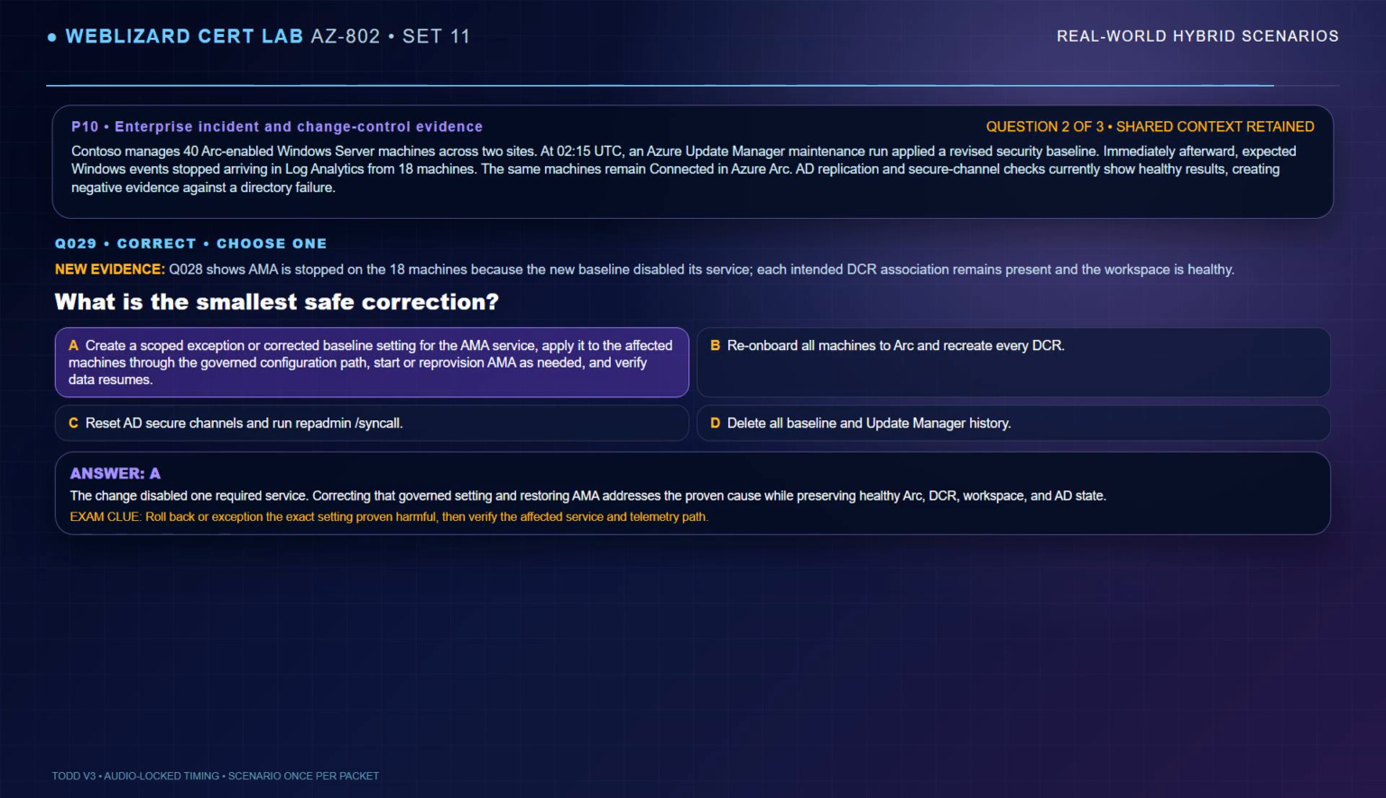The correct answer is D. Create a scoped exception or corrected baseline setting for the AMA service. Apply it to the affected machines through the governed configuration path, start or re-provision AMA as needed, and verify data resumes. The change disabled one required service. Correcting that governed setting and restoring AMA addresses the proven cause while preserving healthy ARC, DCR, workspace, and AD state. Exam clue. Roll back or exception the exact setting proven harmful, then verify the affected service and telemetry path.